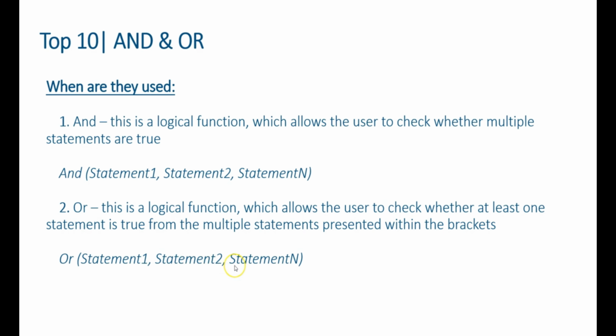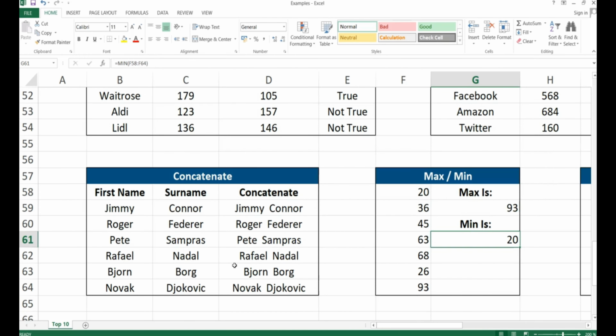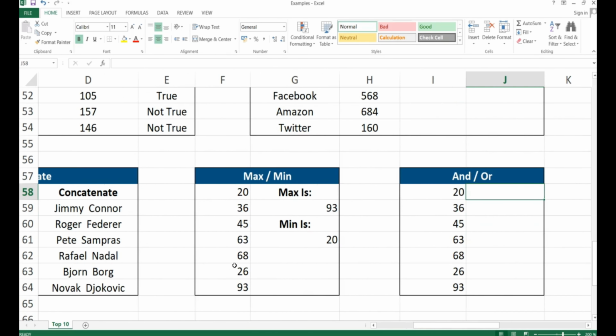Now I want to show you the examples for these formulas as well. So if I start with AND, let's say if I58 is equal to I59, so obviously 20 is not equal to 36. That's why AND is not going to give us true.